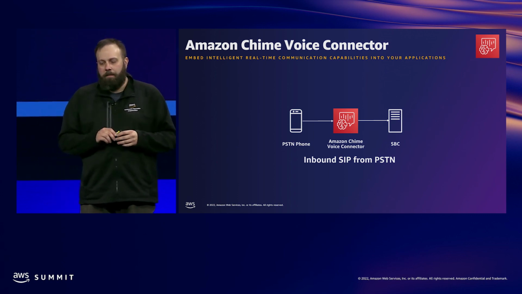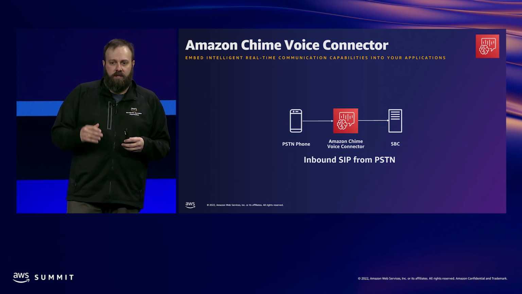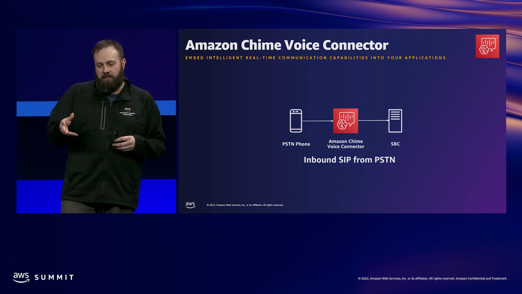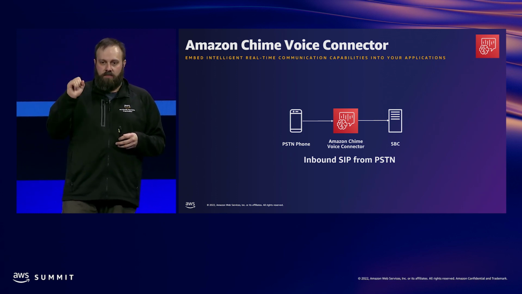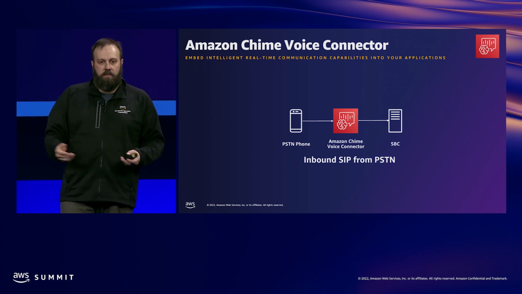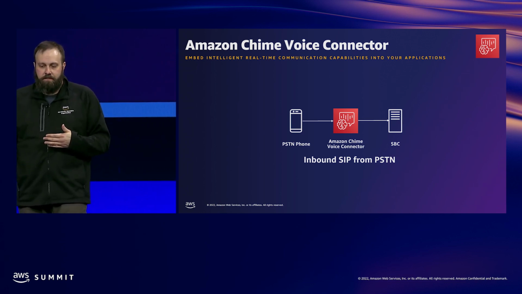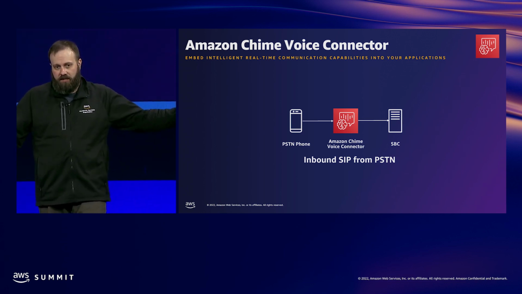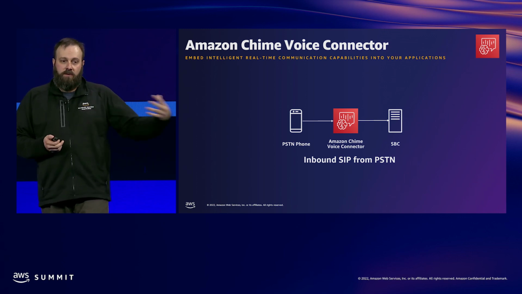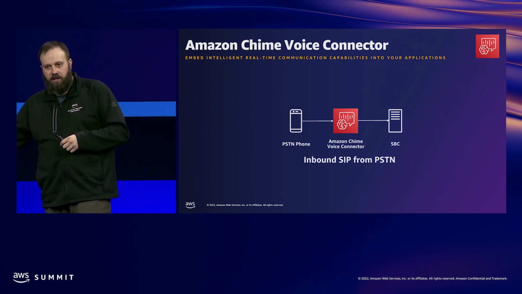contact center, things like that, you can go into the Amazon Chime console, so all of this is available within the console, request a number, order a number, and you'll have that number delivered to you in a matter of seconds. You can put that number onto a voice connector, and now take an inbound call from the PSTN to that phone number and deliver it to a SIP target.